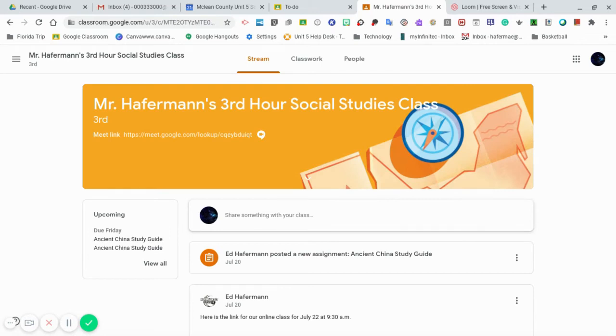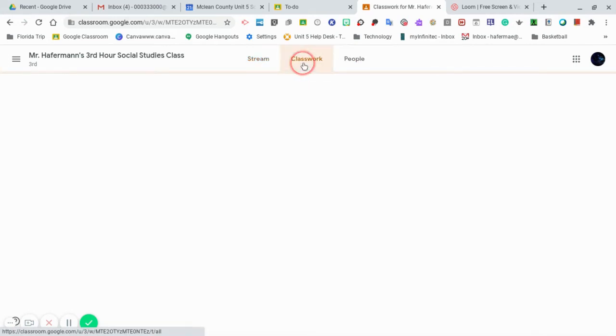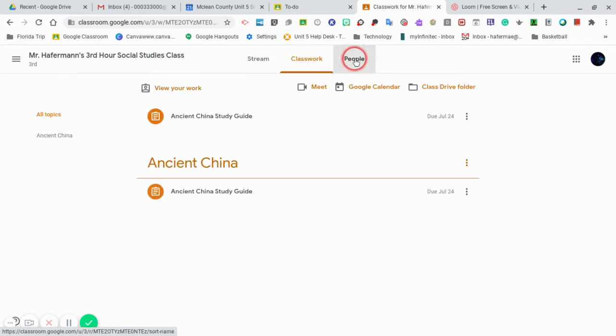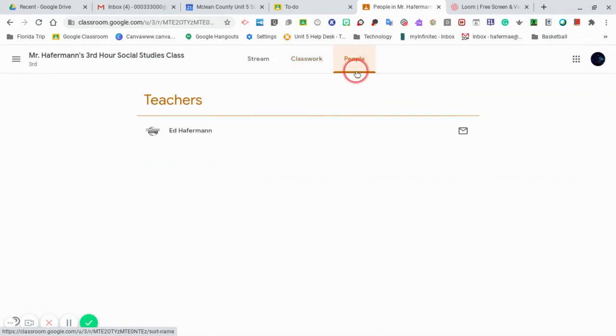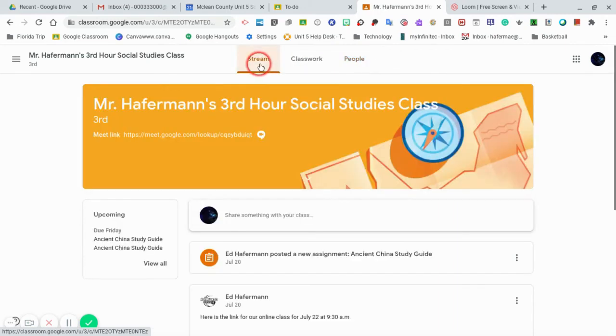You'll notice that when you open up into Google Classroom, it will automatically default to Stream. You have three tabs that are important for you. You have Stream, Classwork, and also People. Let's take a look at Google Stream.